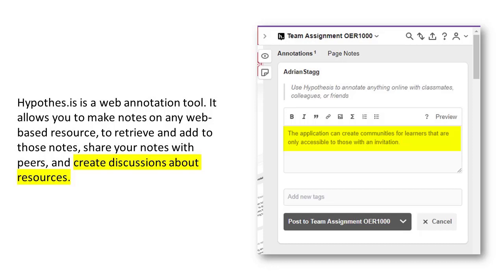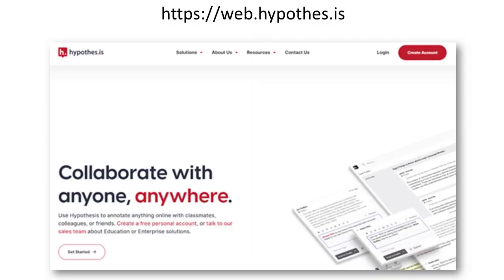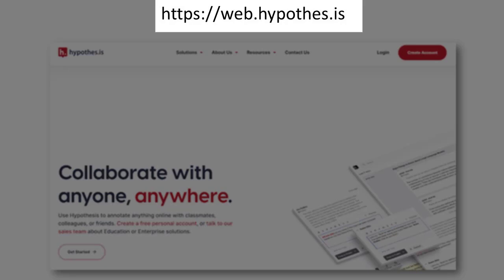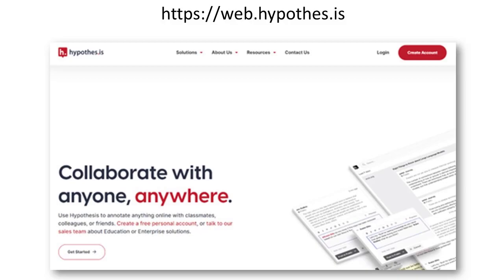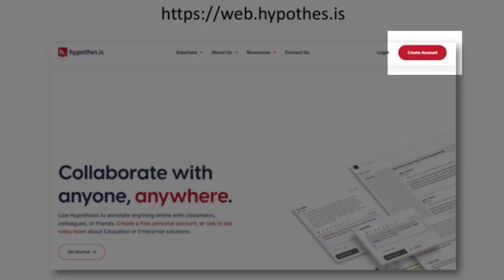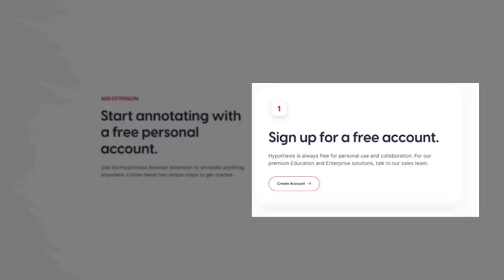Your first step, though, is to create an account. Let's look at that now. Go to the Hypothesis homepage. The address is currently on your screen. Once the page has loaded, click on Create Account and sign up for a free account.